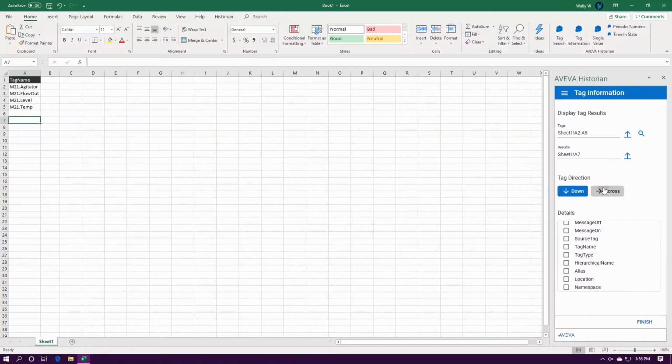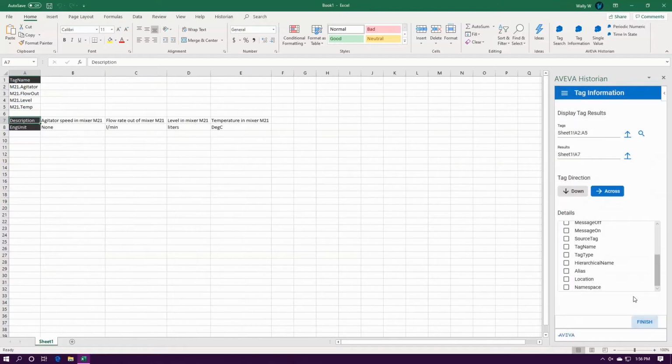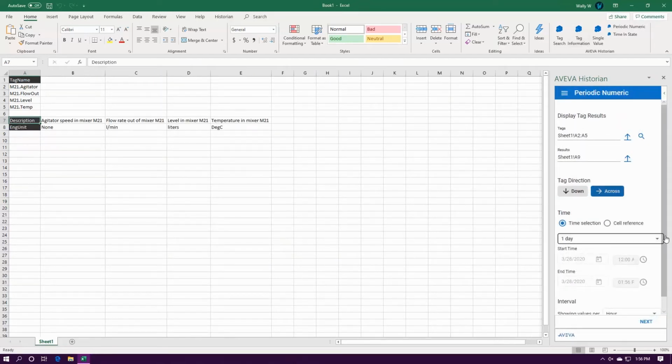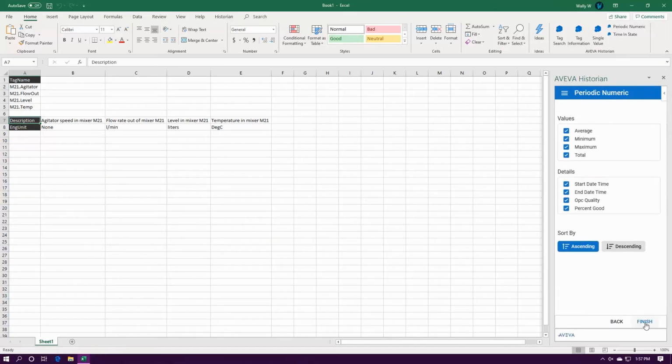The Historian Client and Microsoft Excel add-in simplifies the creation of rich reports using AVEVA Historian data. This native extension combines the powerful capabilities of Microsoft Excel with an intuitive and easy-to-use interface for generating detailed process information.